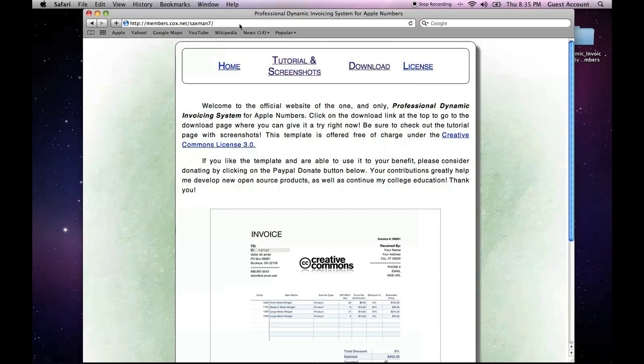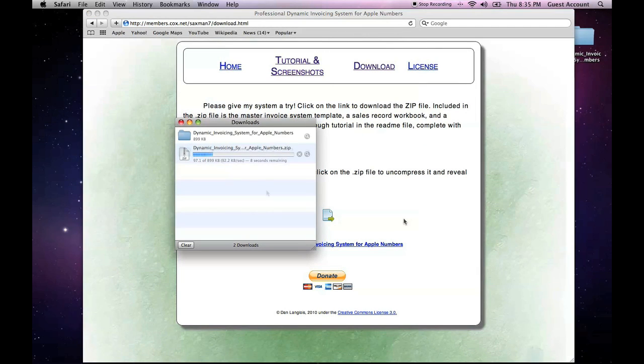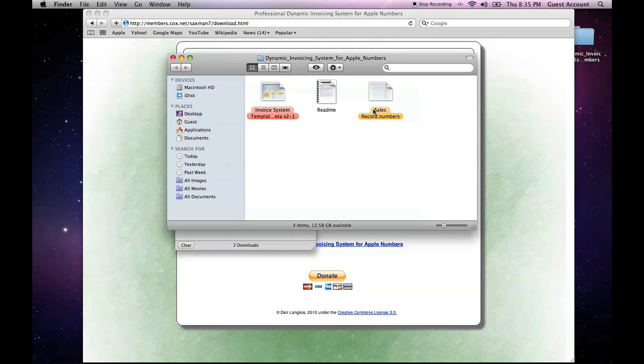When you follow that link, you can go to the download page and click the icon to download the system. Once it is finished downloading, you can unpack the zip file and you'll have three files here. You'll have a sales record, a README file, which I would start with first, and your invoice system template. This is where you will start each time you want to create a new invoice. Let's start by opening the invoice.